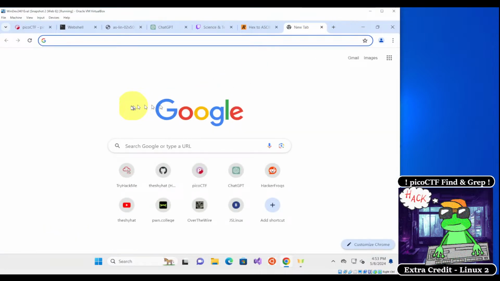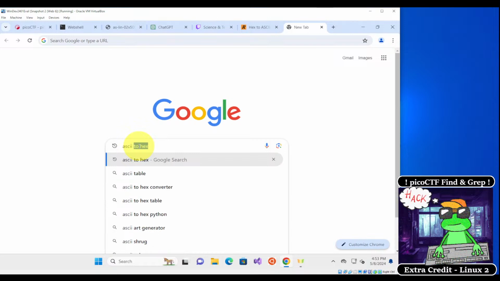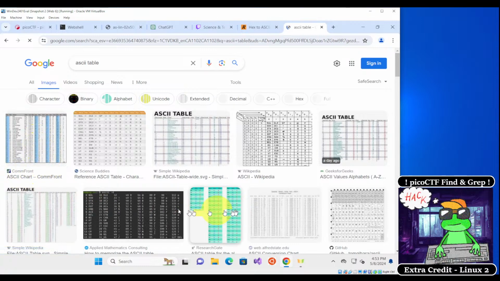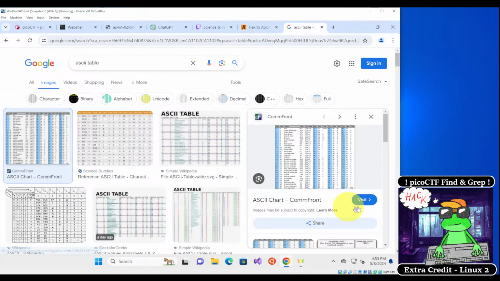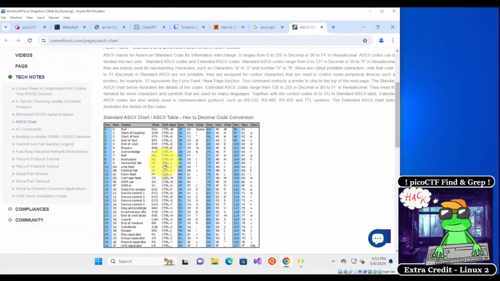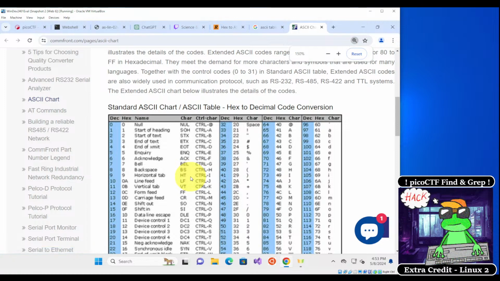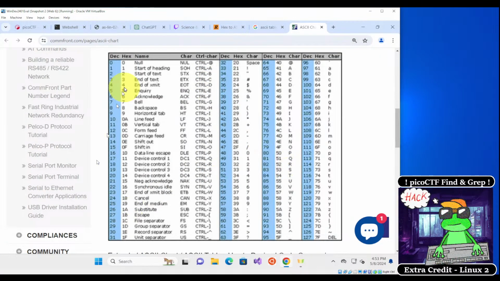Okay, so an interesting thing about the ASCII table. The ASCII character encoding scheme is actually very, very old, and it's been used since the beginning of computing. So we've got our ASCII chart over here. It's basically converting different bytes into characters that we can read.